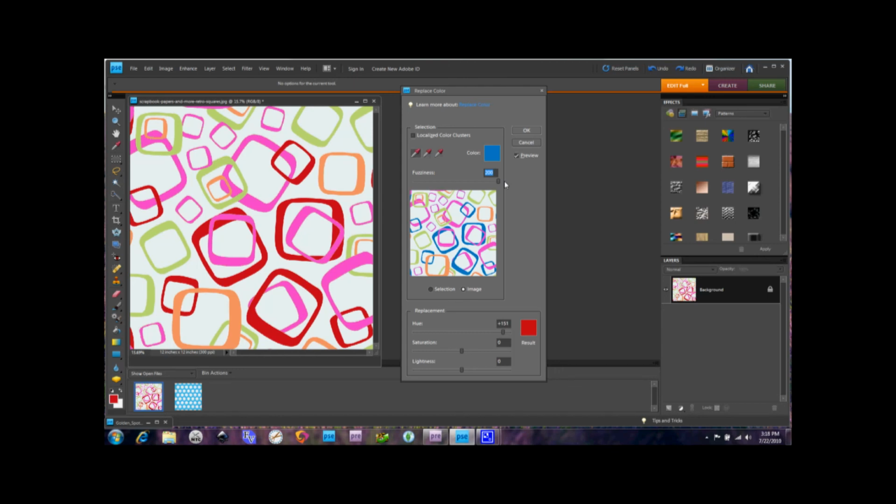And I'm actually kind of surprised. I thought maybe the orange might change a little bit, but it seems to be about the same there as well. So that is how you can play around and recolor your digital papers, and you can just have a lot of fun with it.